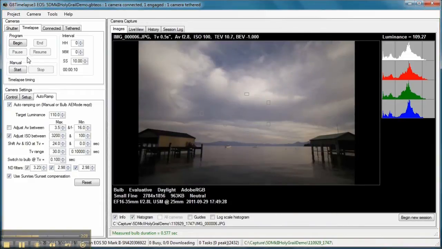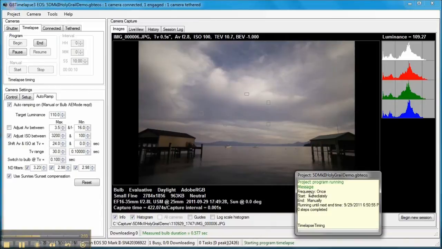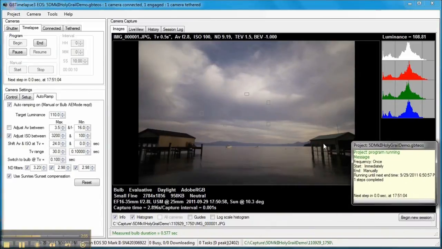So I'll just go ahead and begin this time lapse. Right now the sun is 10 degrees above the horizon. The sun will be setting in about an hour, and at that time I will have to remove one of the filters. So I'm going to let it go until then. We'll check back later.